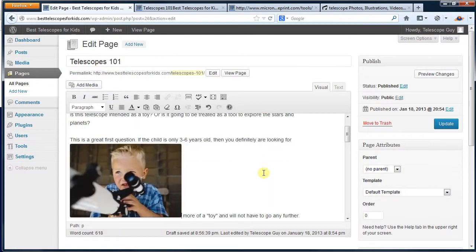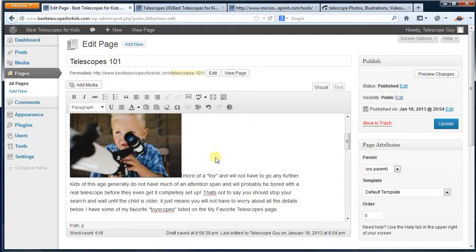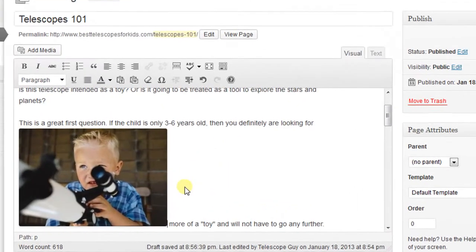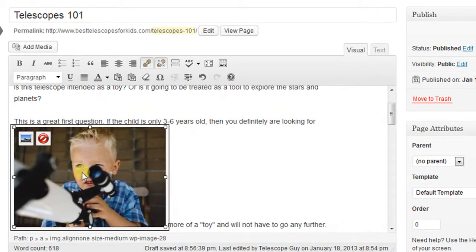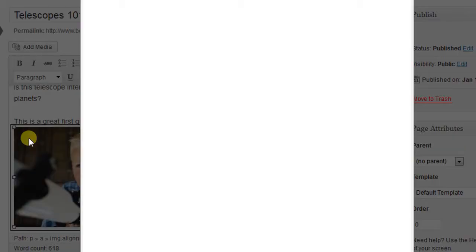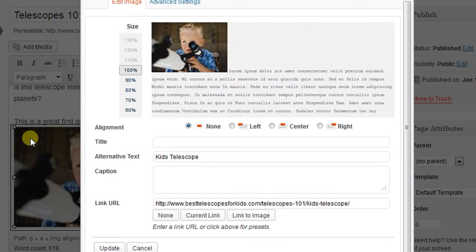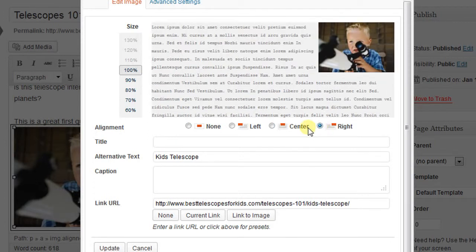You can see when I do that, there is a huge gap in the text. So I will just hover over the image and click on the upper left button to edit the image properties. For alignment, I will select Right, which will move the image to the right side and wrap the text around it. I will then click Update and see how it looks.